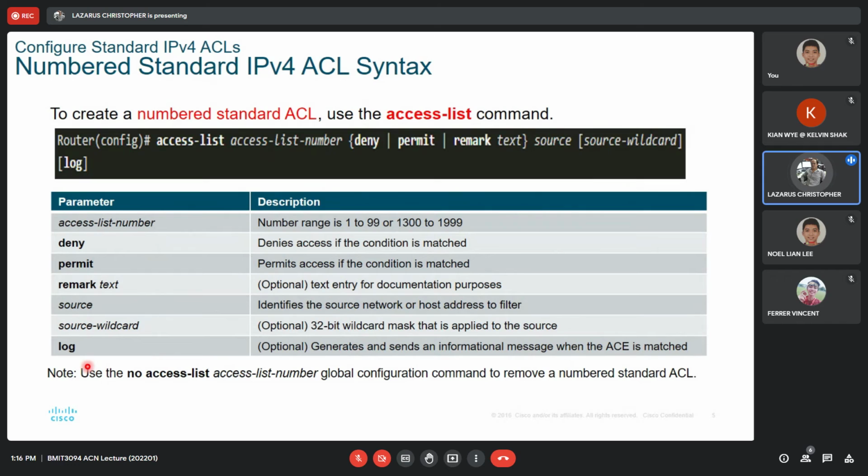The log part is optional as well. The log part basically just sends an informational message for your consumption when the access control entry is matched. So an access list is a list of access control entries. Each entry is called an ACE. Just to remind you again with the definition.